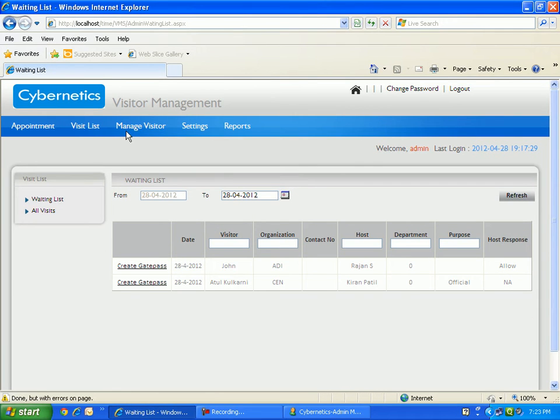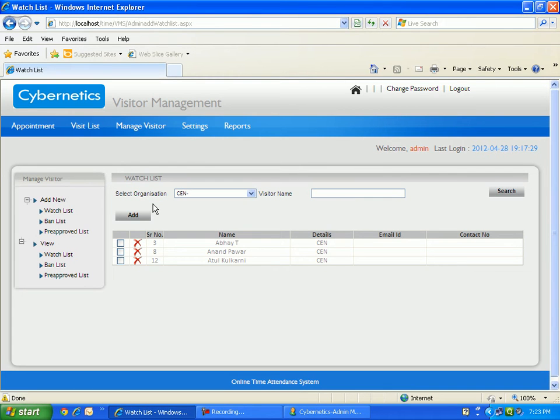Now the administrator can manage visitors, so he can add some visitors to a watch list, or he can even ban some visitors. That will help the security person to identify suspicious visitors. He can also pre-approve some VIP visitors, so that the security person knows these are important visitors for the organization, and he can treat those visitors accordingly.